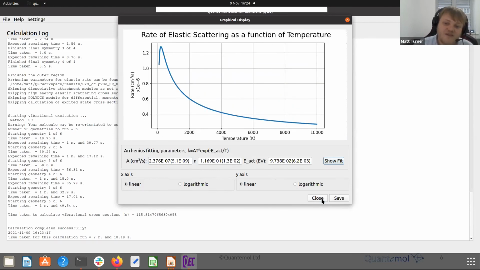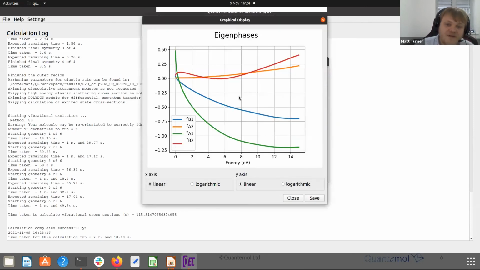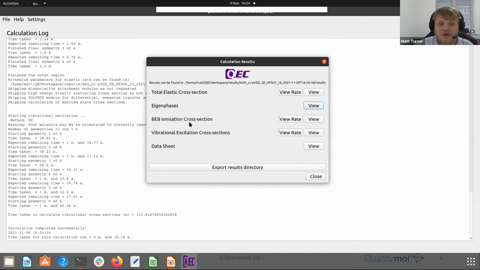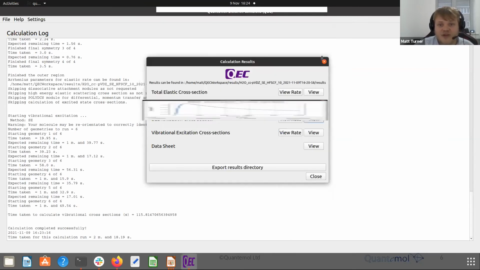You can view your eigenphases, which we're going to be hearing a little bit from Harren about later. And again, linearly and logarithmically on the X and Y axes, and can be saved as a PNG. So all of them have this functionality of the different linear and logarithmic axes, and also the ability to save as PNGs. You have your ionization cross sections, same again. You've got your cross section here, and you can also have a look at the rates.